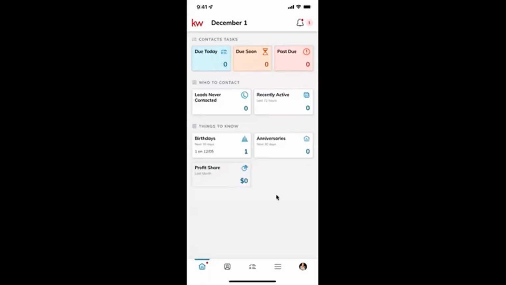So once you've downloaded the app, you're going to log in with your username and password. That's going to be the same username and password that you use for your Keller Williams Command login.